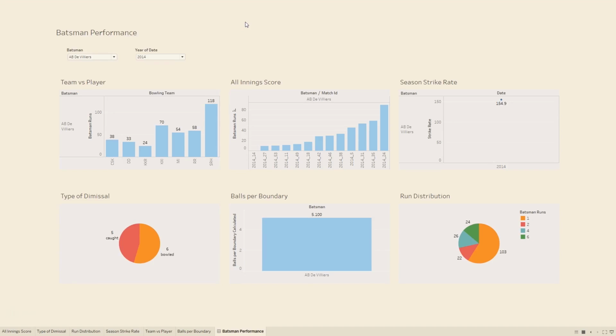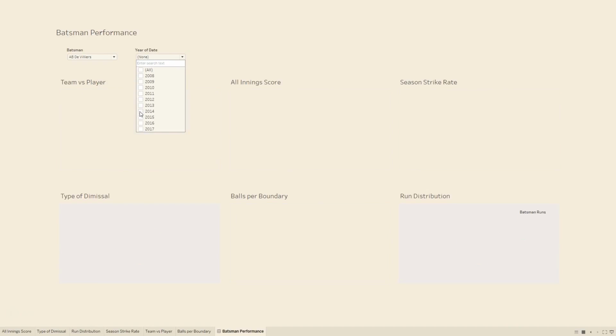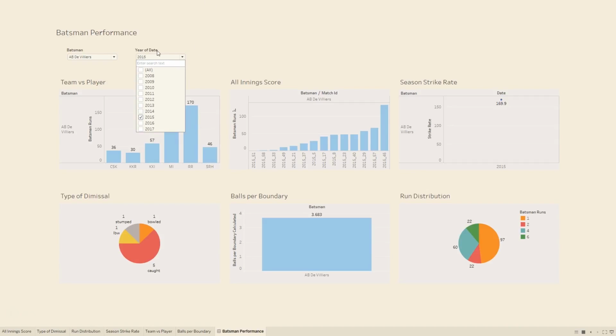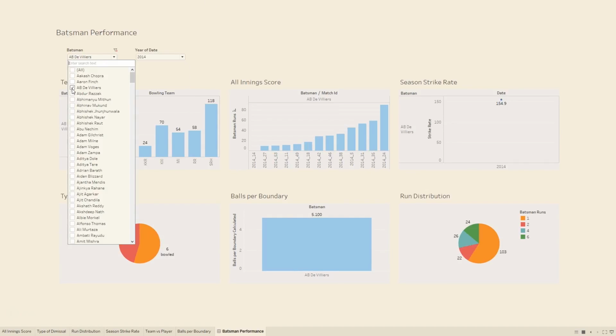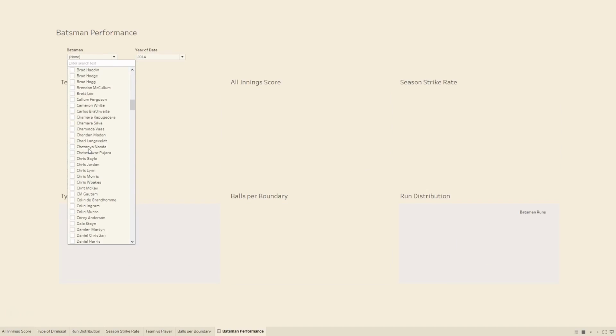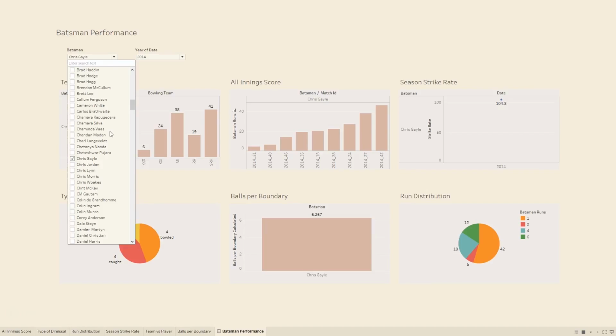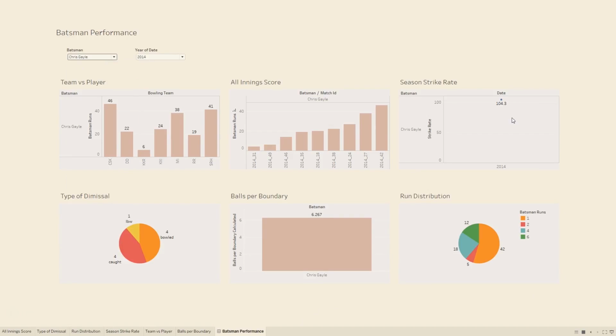We'll go full screen here. We now have our dashboard that allows us to see all of the batsman performance information for whatever batsman we choose and whatever year we choose. So when we change the year, all of the charts update. We want to change the batsman to one of these Chris's. There we go. Some of them aren't in the year 2014, which is the problem we were having. There we go. So now we see all of the same information, but for Chris instead.